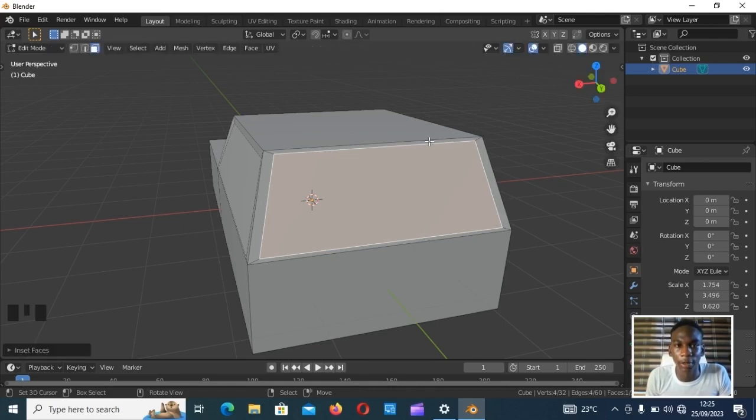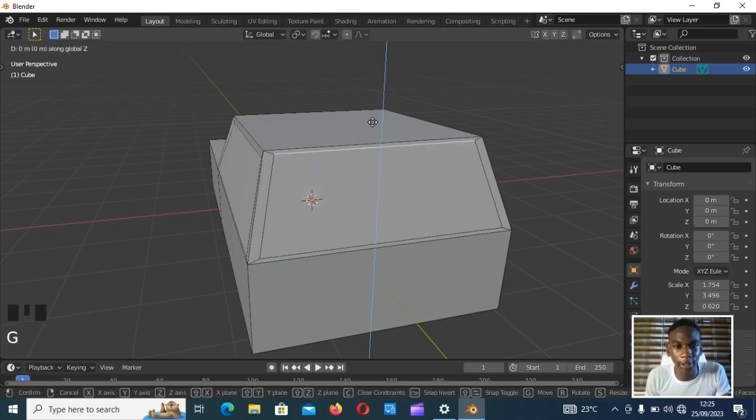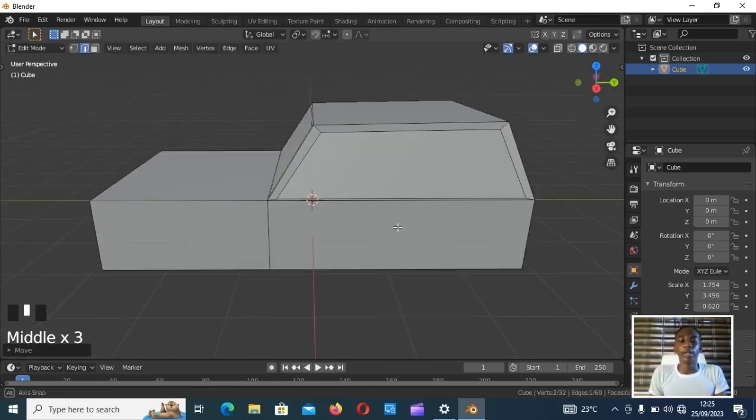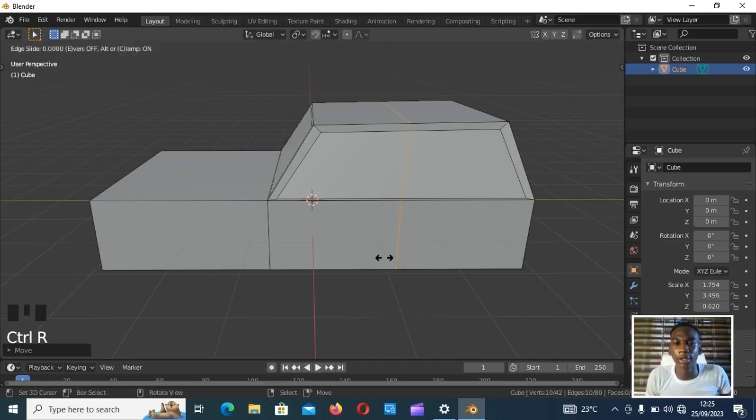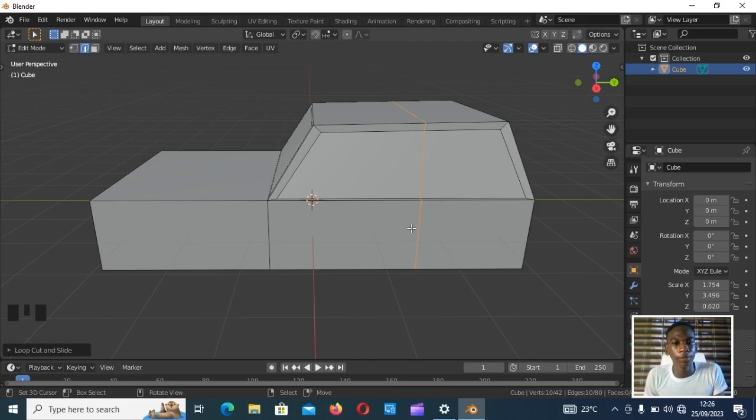Okay, now I will go to the edge select mode, select this edge, GZ, and bring it down. Okay, now we're going to be adding a loop cut over here. So I'll just go on Ctrl R, left click to confirm, bring the loop cut to somewhere around this side.